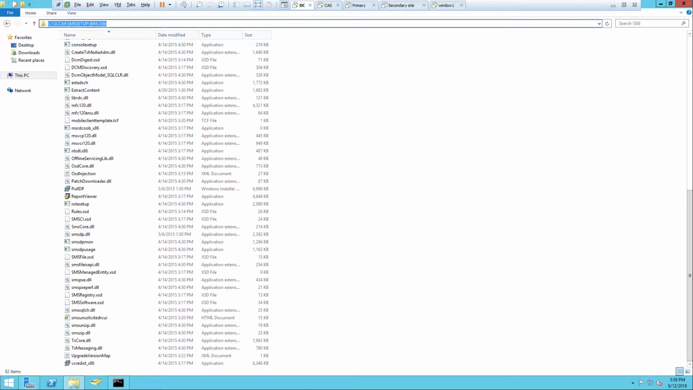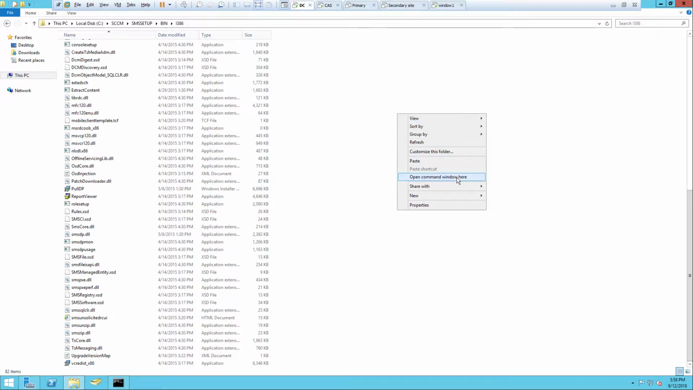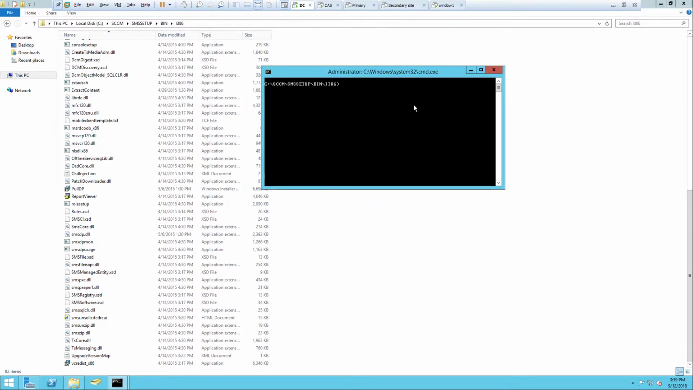Okay, to extend the Active Directory schema, we need to go to this location, your SCCM folder, SMSSETUP, bin, i386, and this is the file which you need to run, extadsch. Do one thing, press shift, right click, open command window here, and then type extadsch, press tab, press enter. Now it will extend your Active Directory schema.